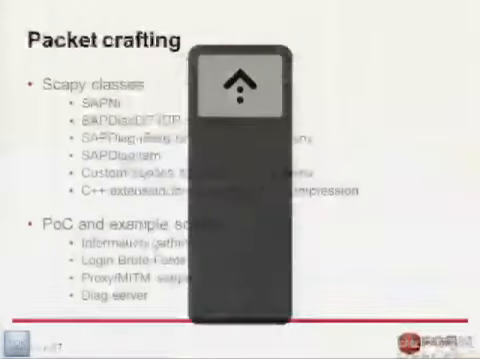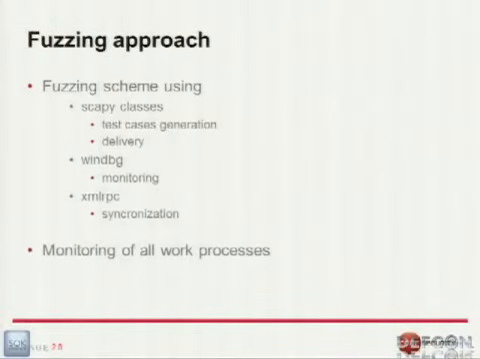So let's move on to how I use these tools. Well, one of my goals was to look if there's any vulnerability in either the GUI client or the application server. So I came up with this fuzzing approach for the test case generation and for delivery of the packets. I use my own Scapy classes, I use WinDBG for monitoring of the target, and I use XML or RFC for synchronization between the different components.